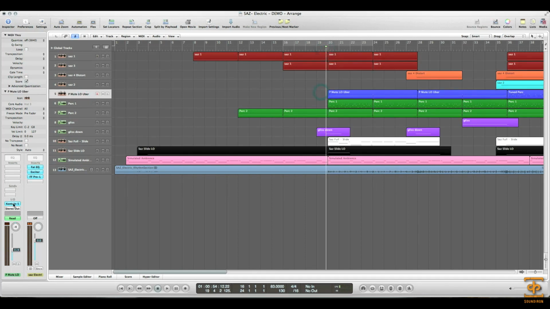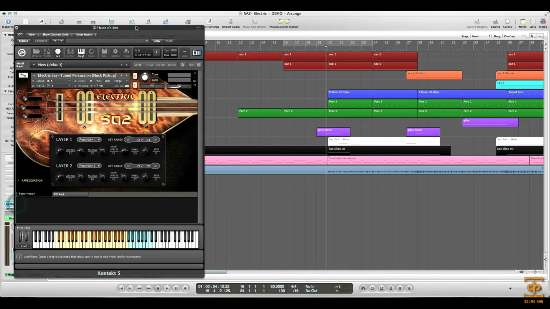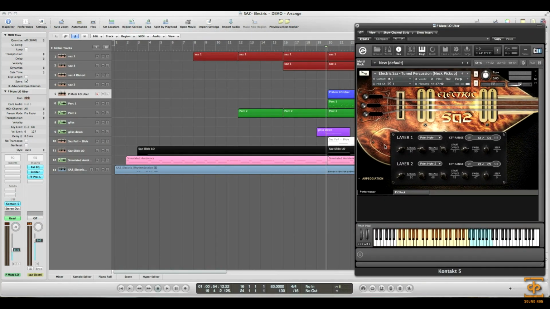Next, we're going to take a look at the uber-arpeggiated bass part from the tuned percussion NKI. These sounds were focused around the neck pickup, and there's also a bridge pickup tuned percussion NKI as well.